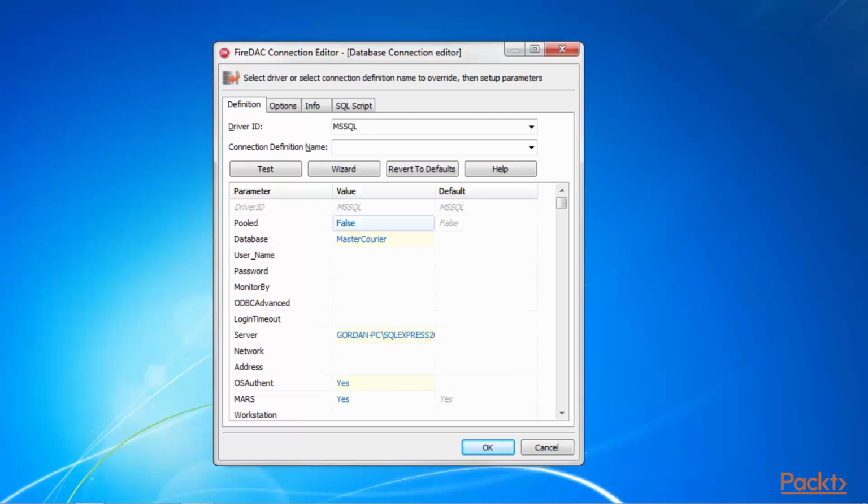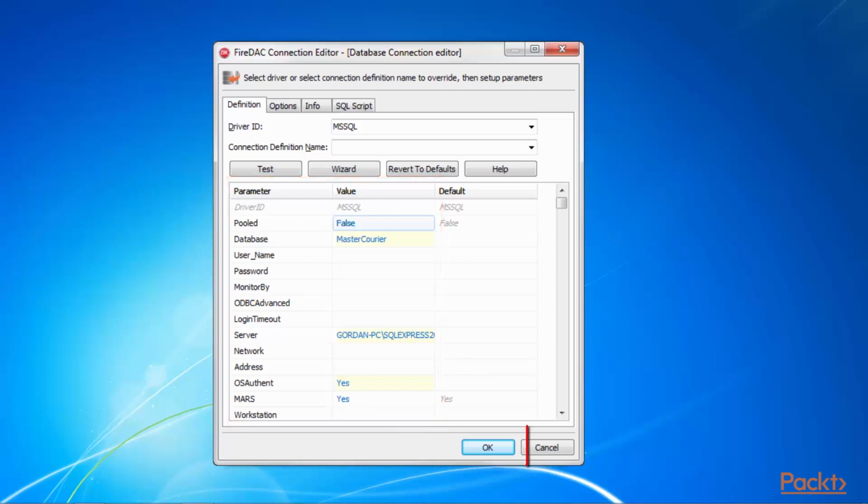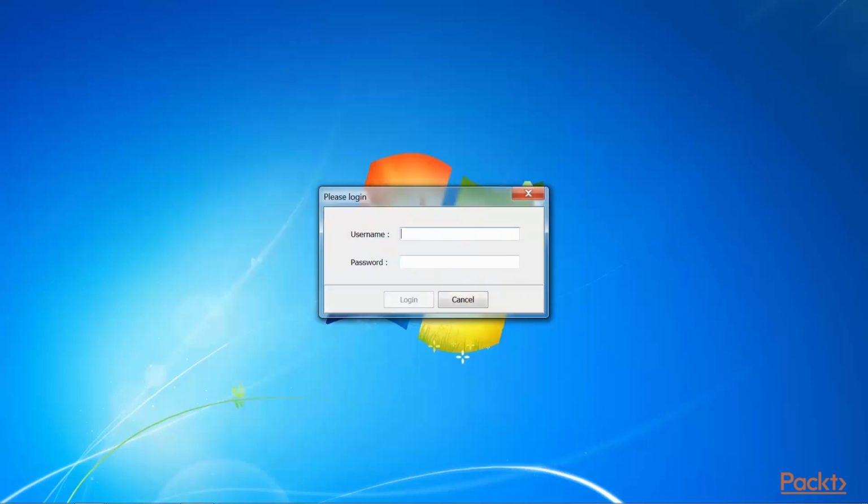Since we don't have a database connection string stored in the file desktop.ini, we need to enter connection parameters into the connection editor. This we need to do only one time, and our application will store these parameters in a file for future use. After we enter correct credentials, press OK, and now the login form will be shown. In the login form, enter credentials, demo for username and demo for password for operator, and press login.